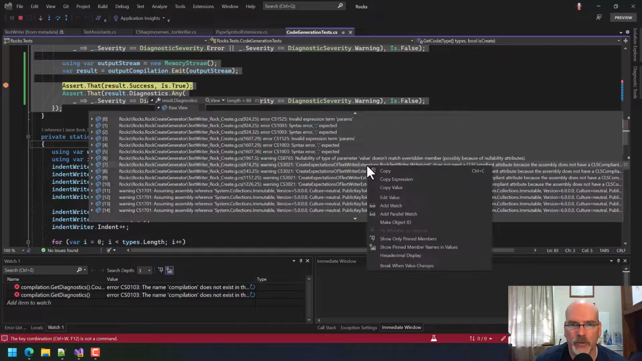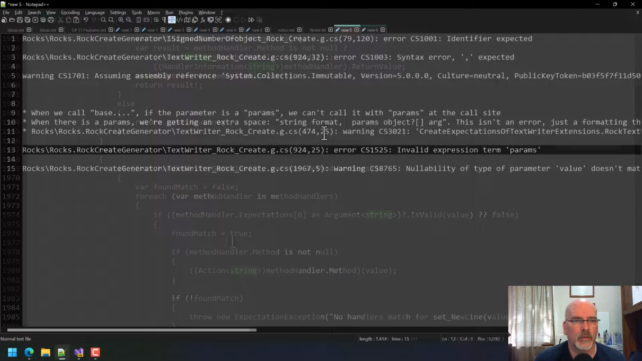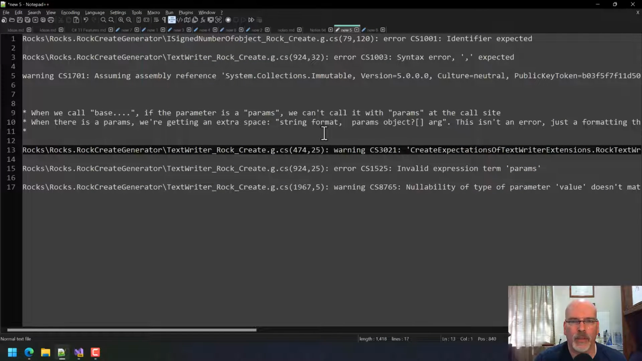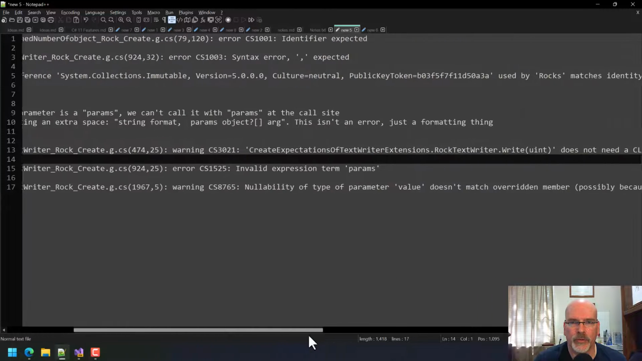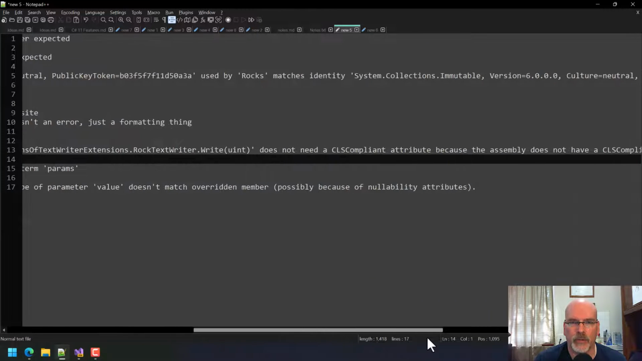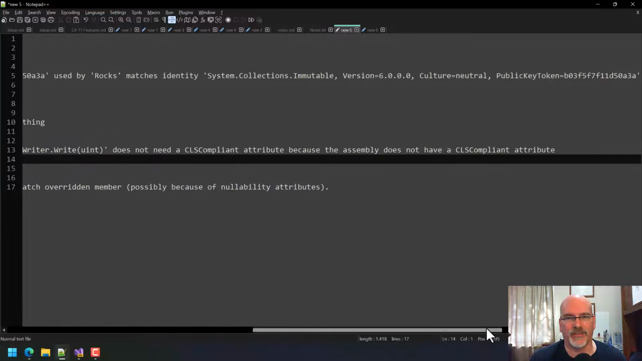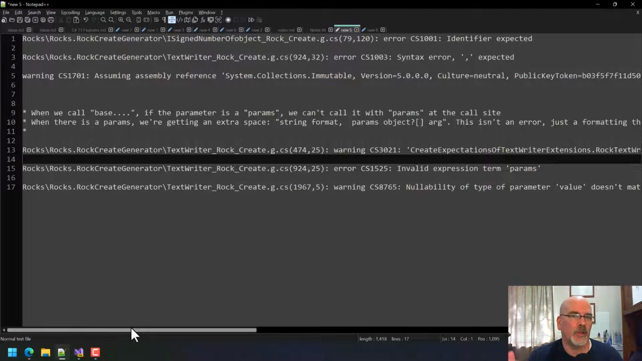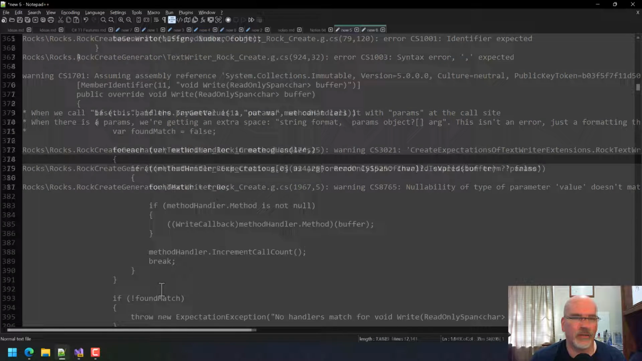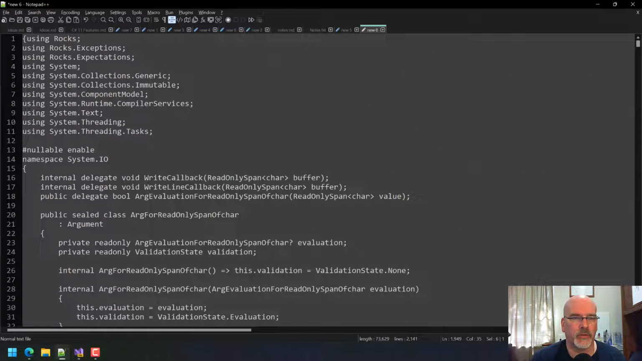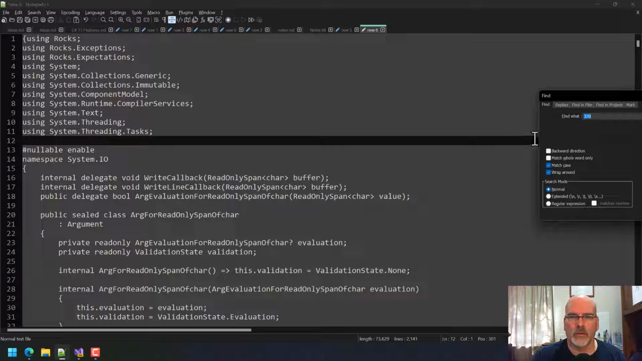And then there's these types of things. Let's copy this, copy value. No, we want to pull this down. So this is saying does not need a CLS compliant attribute because the assembly does not have a CLS compliant attribute. Well, of course. If something's not CLS compliant and that does not have a CLS compliant attribute, are we generating one just automatically? It wouldn't show up in any of these trees. Come on, move over here.